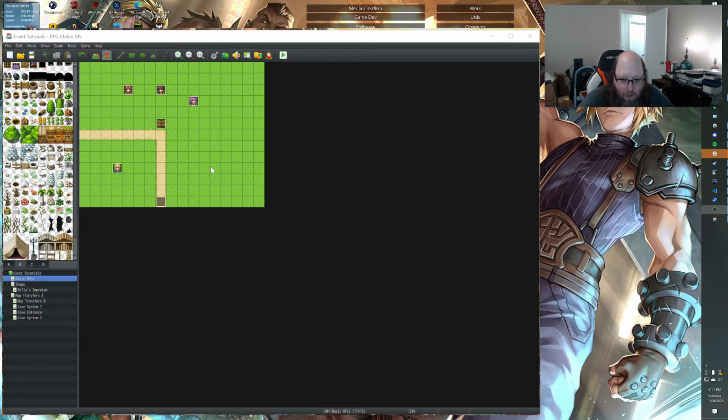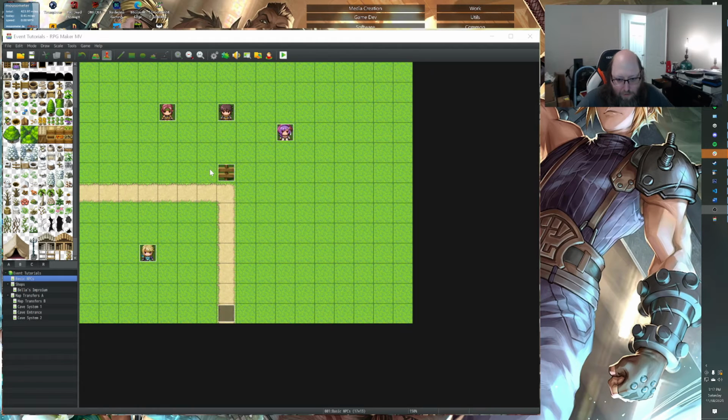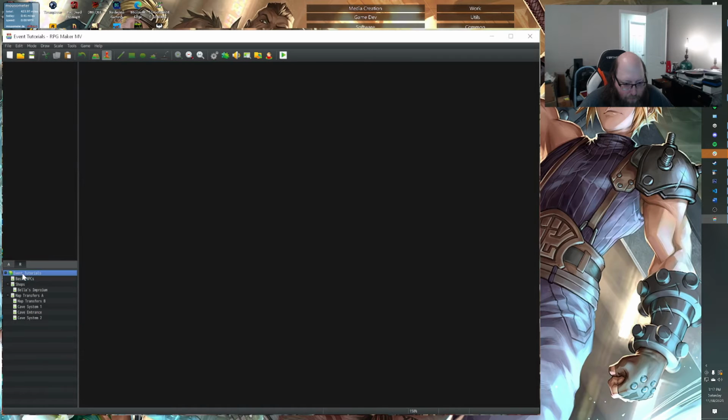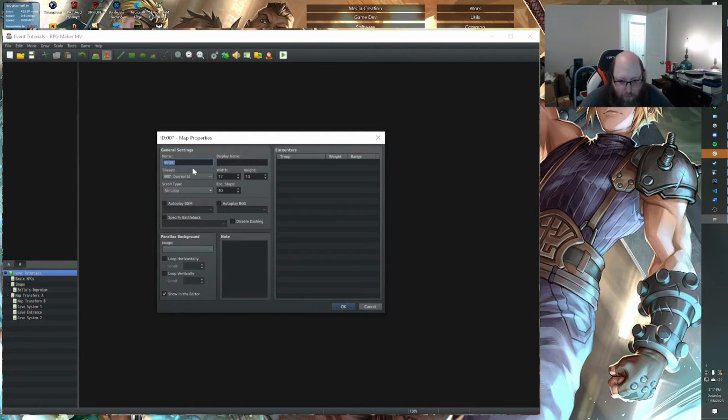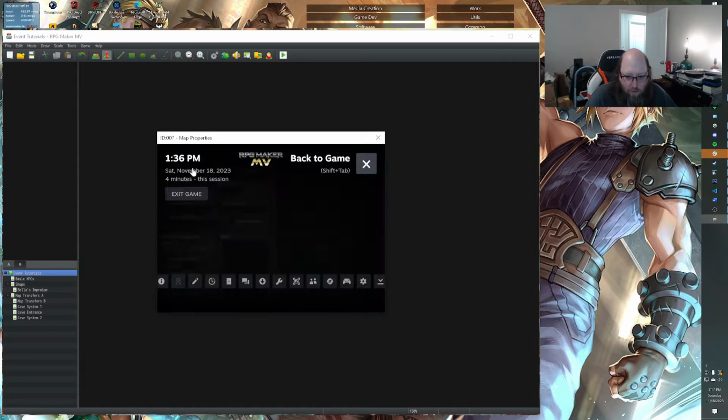So the first thing we're going to do is zoom back in, because I'm zoomed out from the last video. And we're going to create a new map. We're going to make it go to the west of this one. So let's go ahead and make a new map. We're going to call this On Map Enemies.